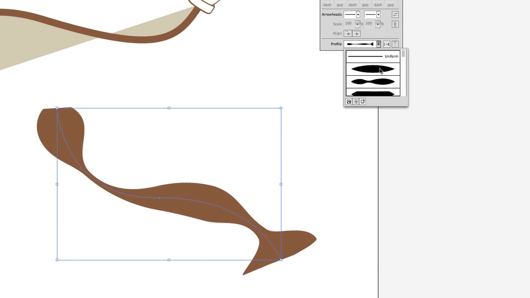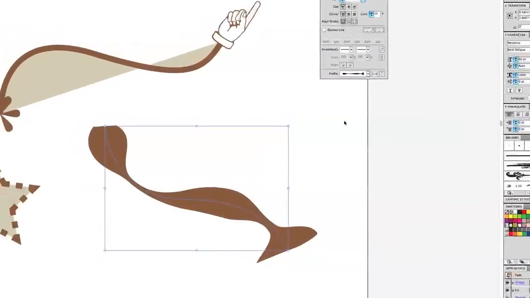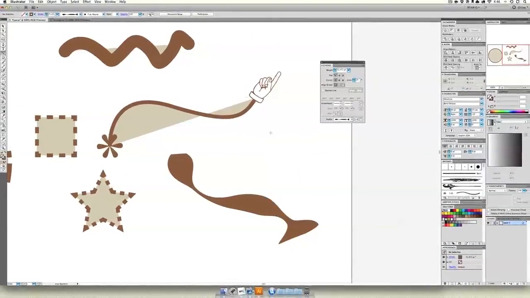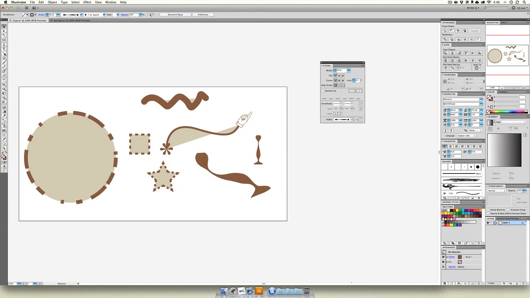Now this creates a new profile, and I can hit the save button here. Call it something like crazy. And then save that as a profile. So anytime I go to make a line, I can come and pick my crazy line, scale it up, and it'll make a funky path. And that's pretty cool. That allows you to do a lot with just lines alone now, right? You don't need to necessarily have fills.